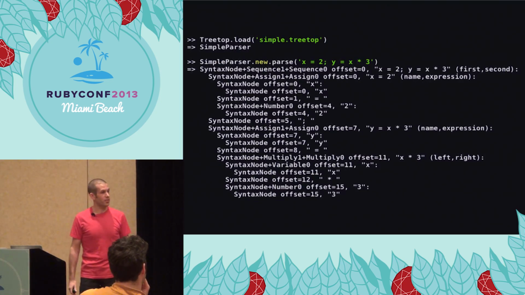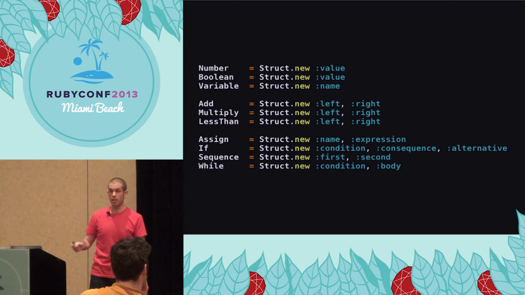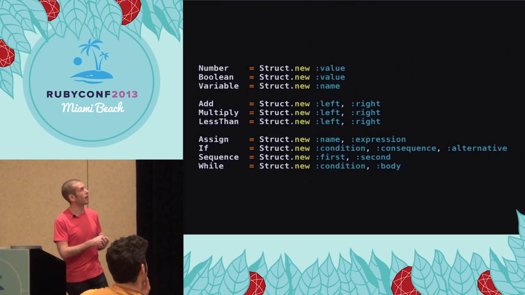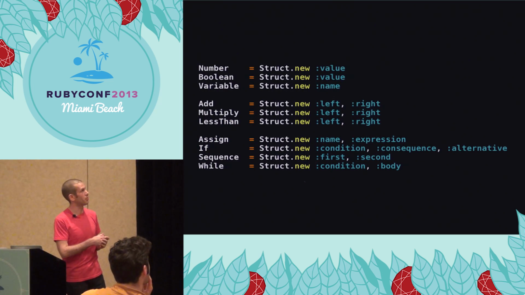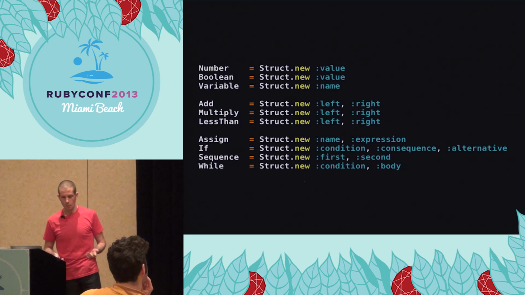And we can make an abstract syntax tree by first declaring a bunch of classes that we're going to instantiate to make the nodes of the abstract syntax tree, and I'm just going to use Struct to do that. So I'm going to define a new class for each different kind of expression and statement, and all these binary expressions have got a left and a right sub-expression. Assignments have got the variable name and the expression that's being assigned to it, and so on.